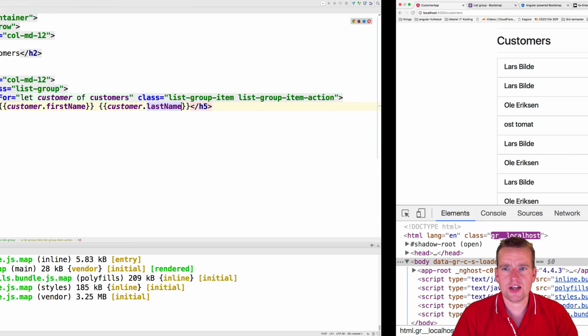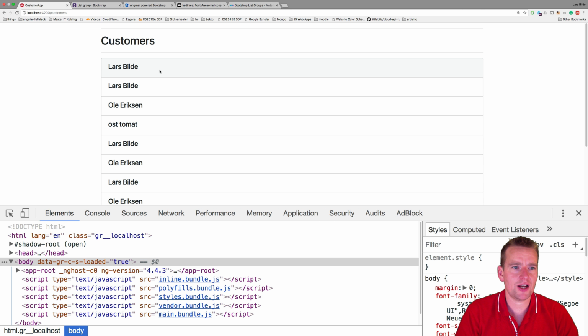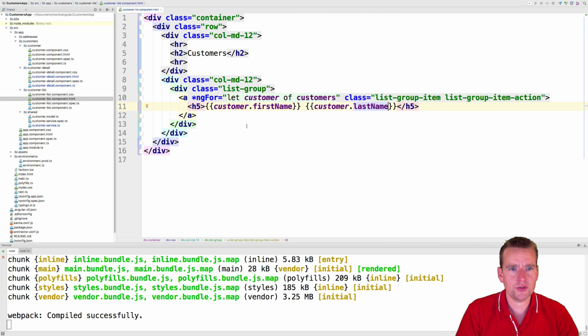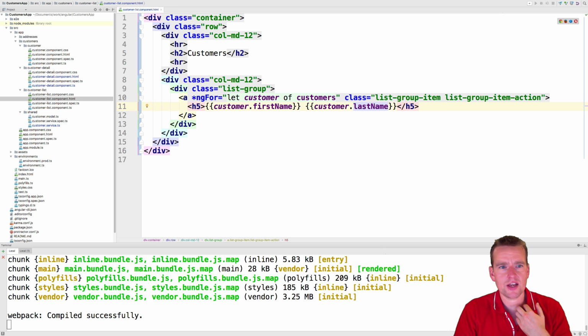So saving this now, let's have a look. There we go. Now we have some clickable items here, and we can click them even, but nothing is going to happen yet because we need to set up the click events, right? But we'll do that in a second. But now we have these guys available to show them.